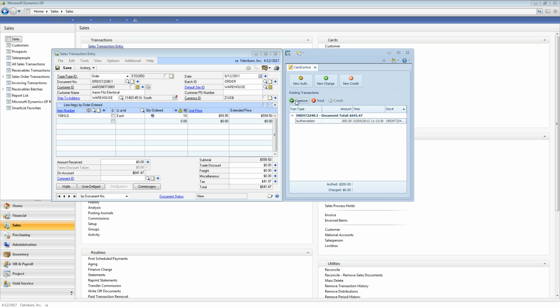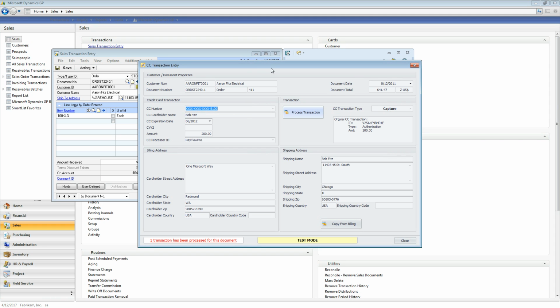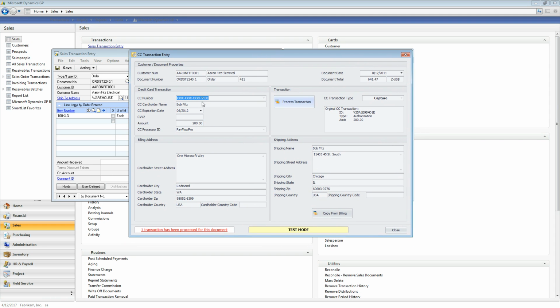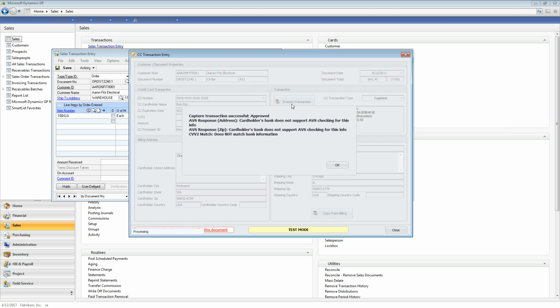So now let's say we're ready to capture this transaction, this authorization. I just go ahead and hit capture after I select it. CC is brought back up, and you can see all of the information has been filled in for us. We're going to go ahead and hit process transaction, and you can see now it's captured.